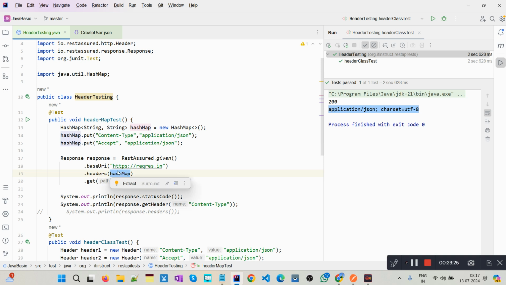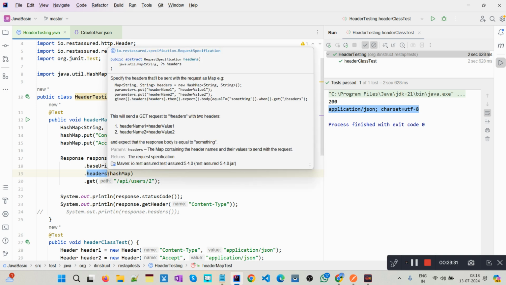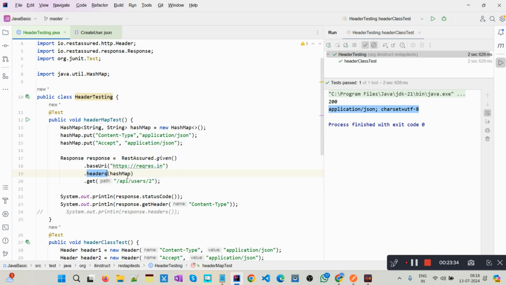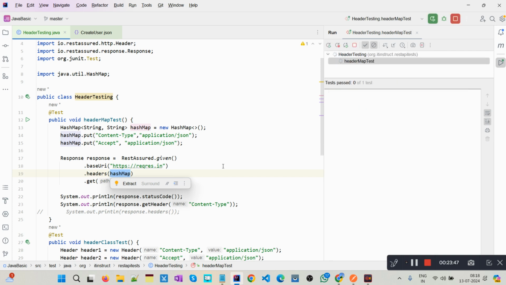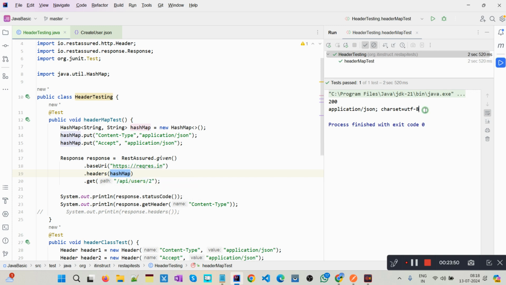So this is another approach, guys. By using this approach, you can set whatever headers you have and pass them to headers. The headers method accepts multiple key and value pairs, multiple sets of data, and we are passing that set of data as a map. If I run this now, you can see that there is no change in the response. It works as it was working previously. Here you can see we are getting the same response, so there is no error and no issue with this.